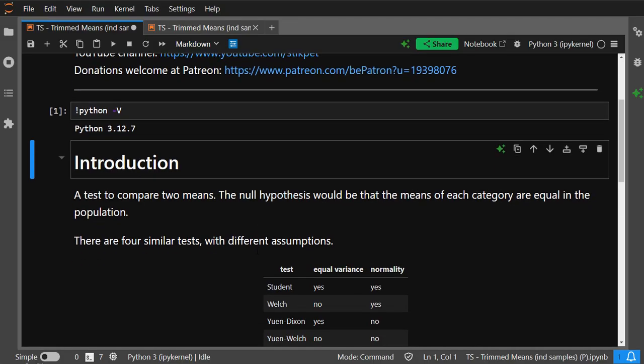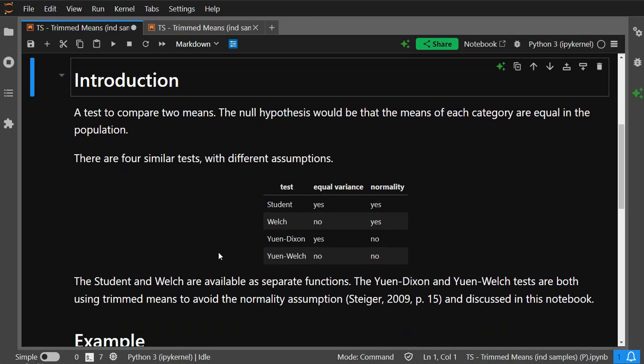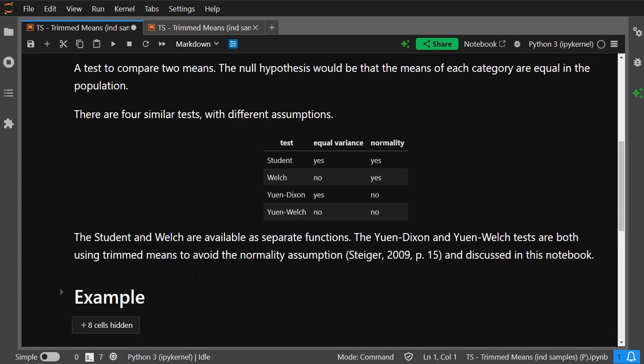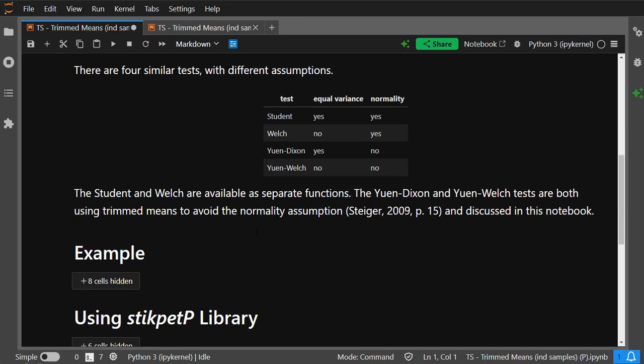This video will focus on how to obtain the output, not so much if you should be using this test. The advantage of this is that it usually removes the assumption of normality that you need to have for the Student and Welch versions of these. There are separate videos on those. In this video I'll focus on these last two.